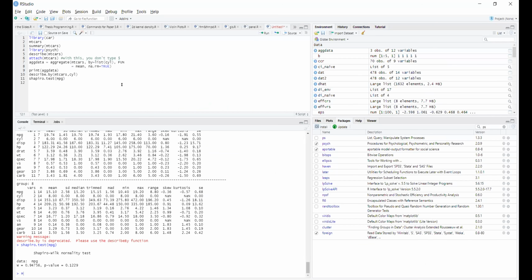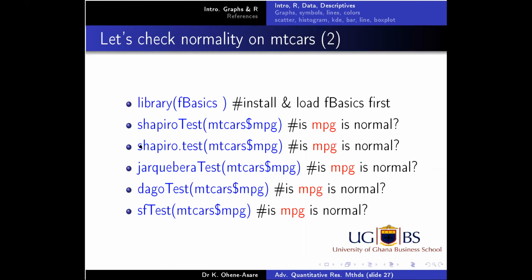Look at the video. And then look at the top. I have typed shapiro.test. The one I'm actually going to work on is this. So you are going to work on this: shapiro.test. But you will not type $MPG because we have already attached the MPG to the memory of R. So it's just going to be shapiro.test into bracket MPG. That's all. Do that, run it, and tell me the p-value.